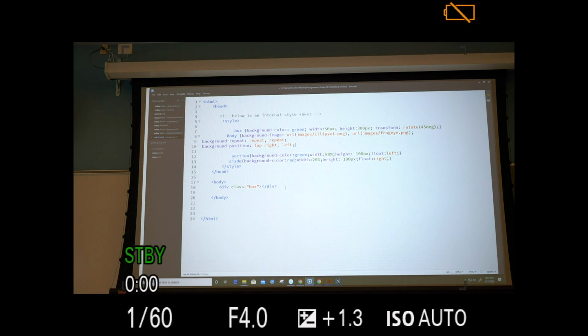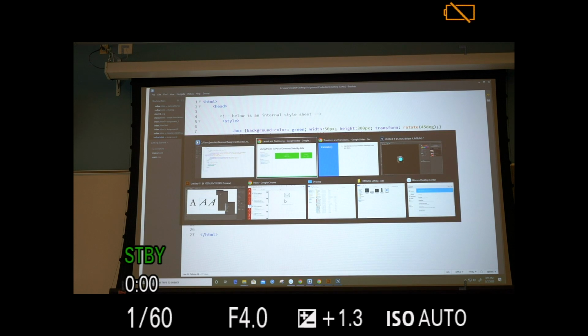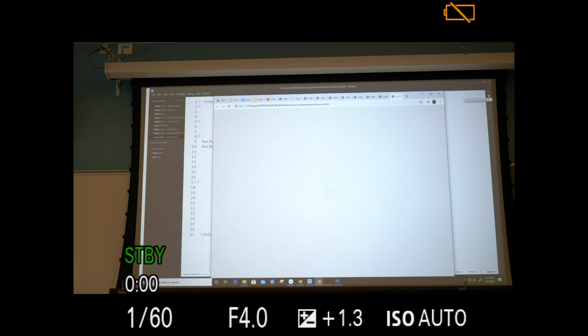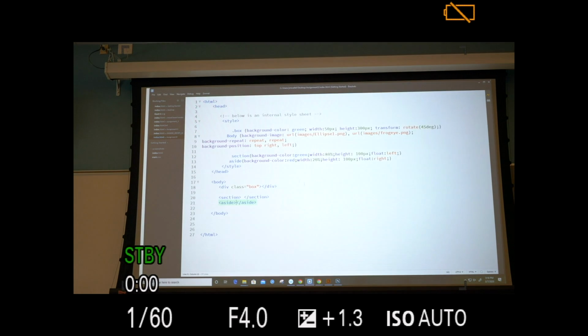So in the body, all right, and then in the body, I'm going to say section. So I have a section, and then I have an aside. Actually, let me comment this out because it's just too much.